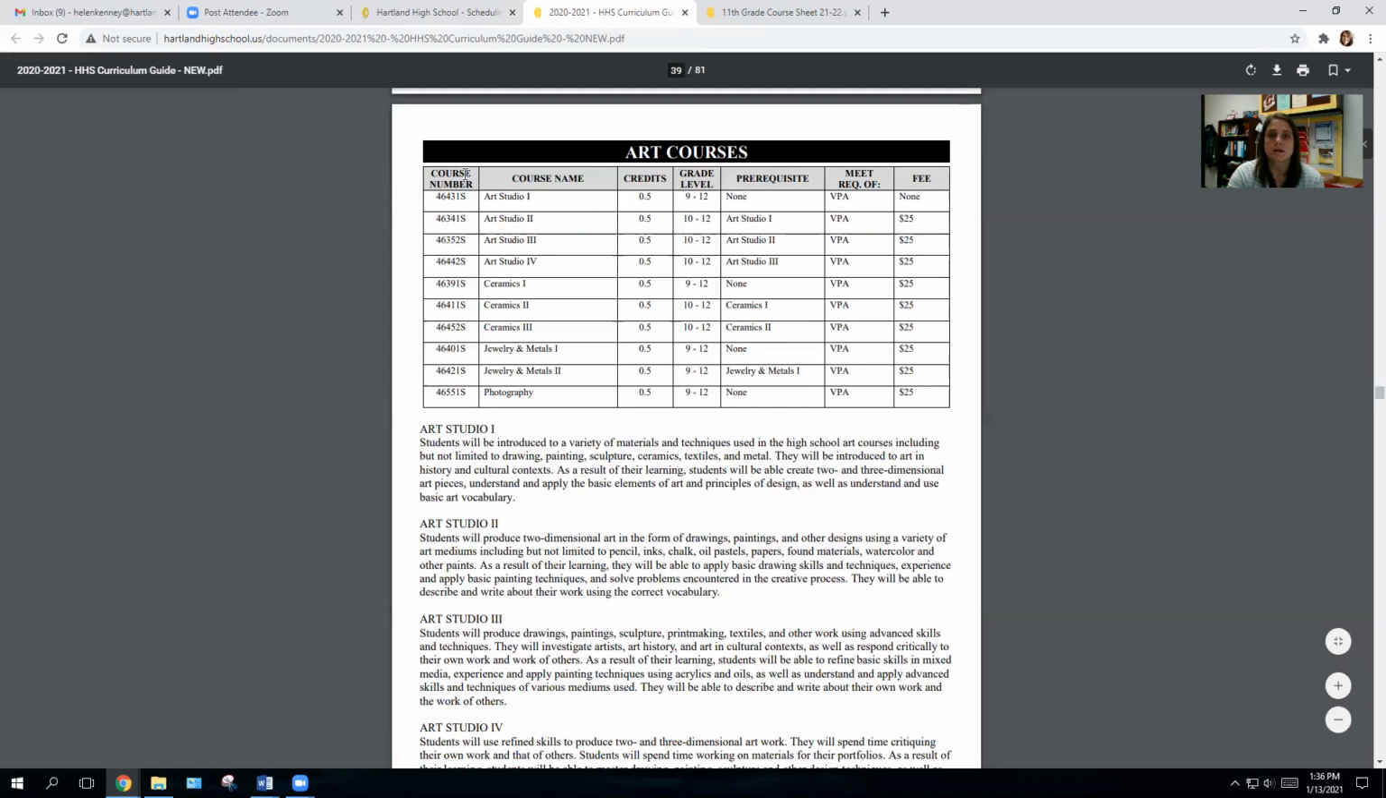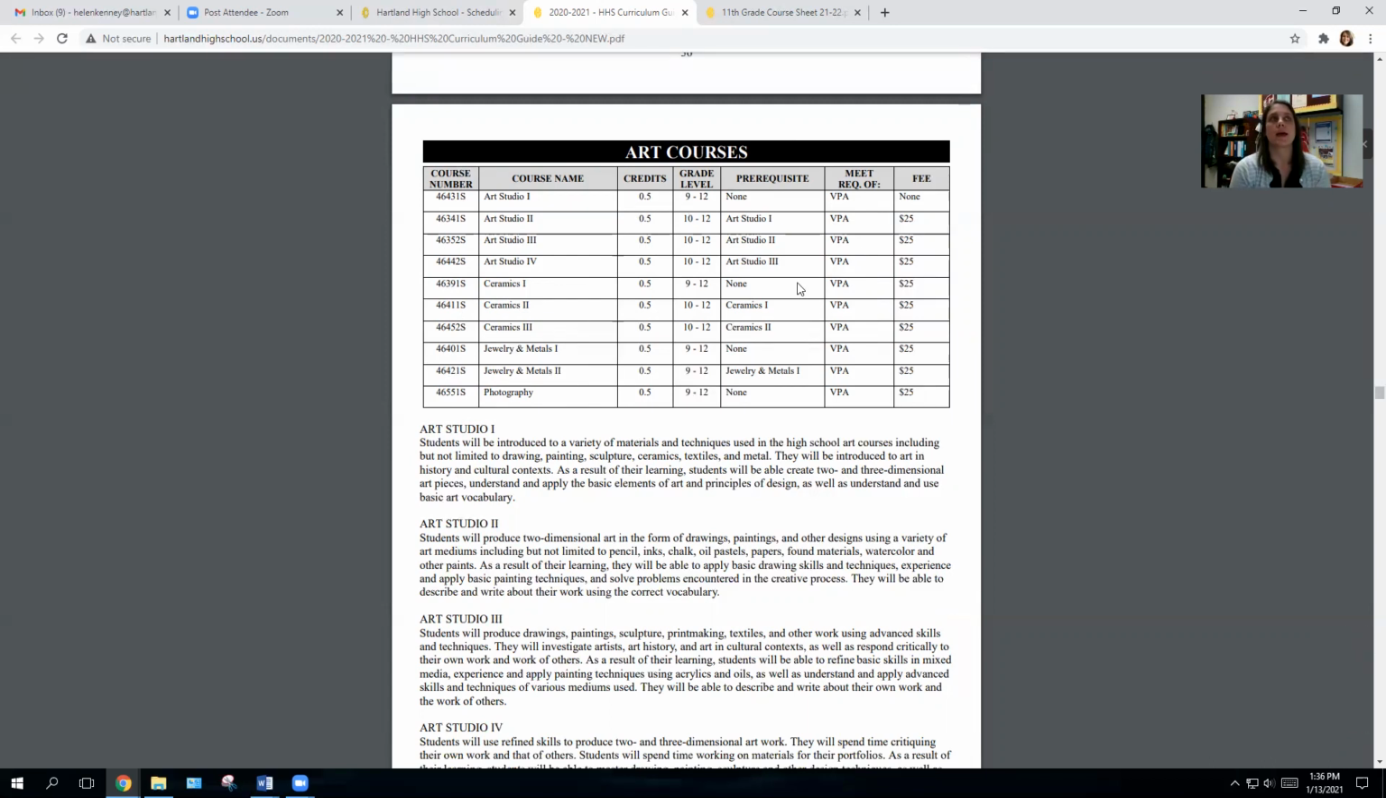Each department starts with a grid like this that lists every class offered in that department. On the left-hand side, you've got course number, course name, the credit value, the grade level, if there are any prerequisites, and then if it meets the requirements of anything like BPA. So if you are looking at selecting courses and you see a little P after the course title, for example, on the back of your course sheet, you would see Art 3 with a P next to it.